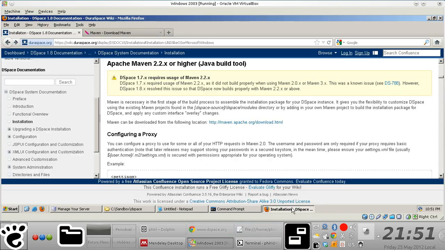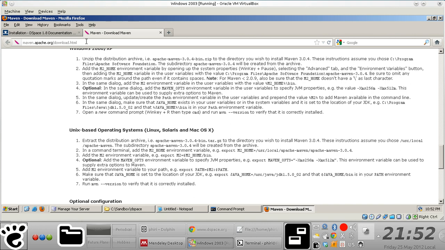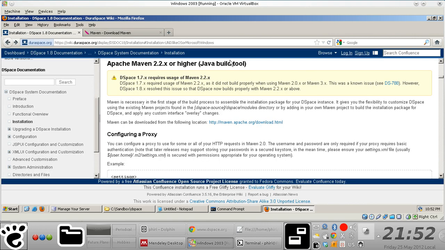So again, the documentation is absolutely clear about the sort of version that is compatible with the overall DSpace installation anyway. And it says here that DSpace 1.7.x actually requires the usage of Maven 2.2.x. So just be careful about that. I could be wrong here, but I believe the latest Maven version should be version 3. That's not important anyway.